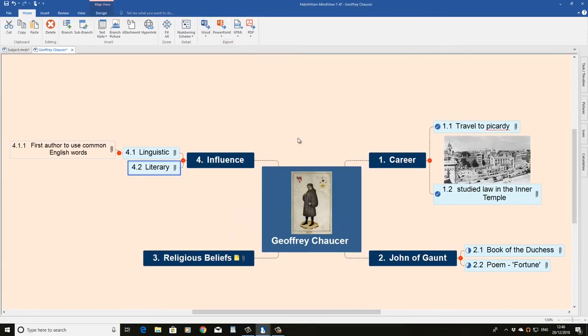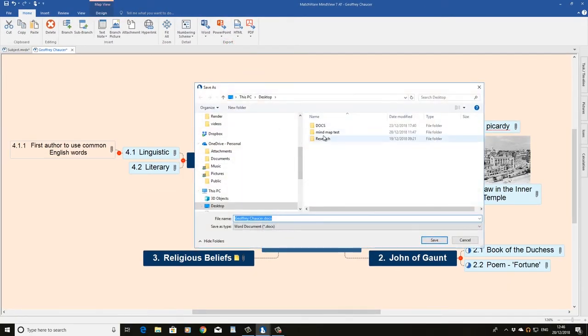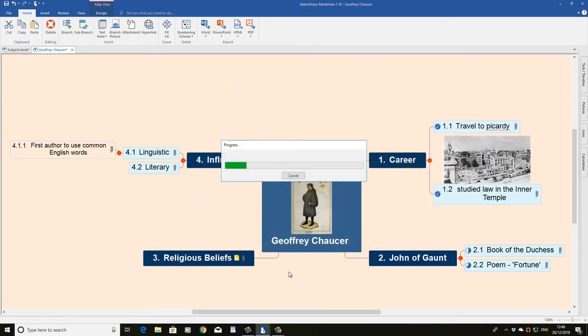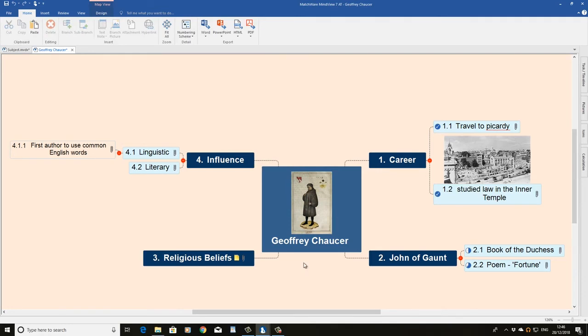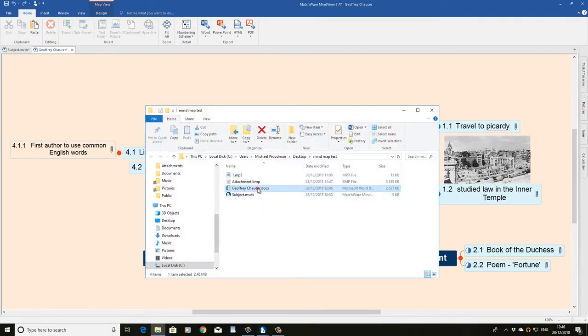So if I click on this now, and I'm going to save this into my mind map test folder. Okay, so that has exported to Word, and I'm going to open the folder where my Word document is living, and I'm going to load it up.